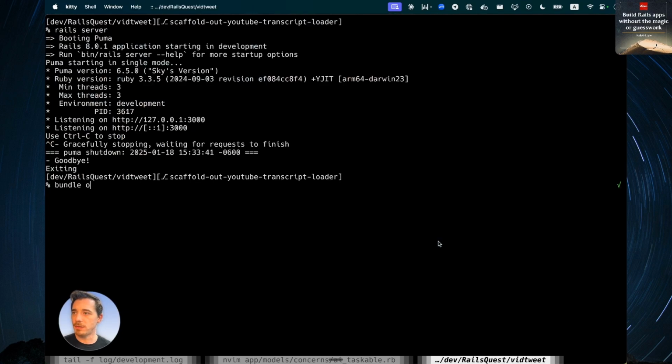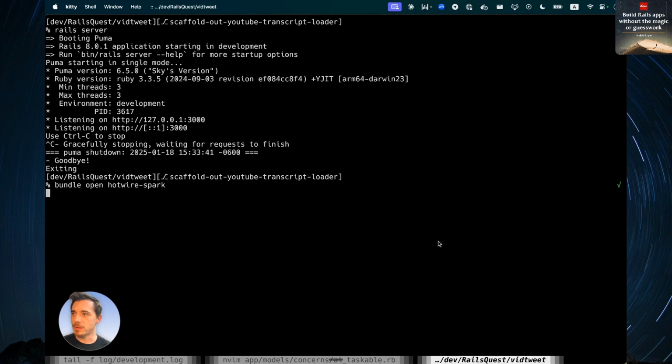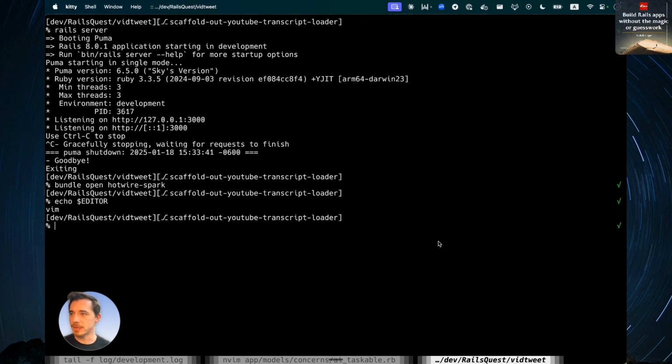You use bundle open, or at least I do sometimes. Sometimes I'll reach for this tool, sometimes I'll look at the source code on GitHub. It just depends on the situation, but this is a really convenient way to open up a gem and see what's going on. What it will do is open your default editor in the directory of the gem where it's installed. So let's look at what my editor is. It's Vim. Yours may be something different. If you want to use a specific editor, this is just a general tip for lots of things.